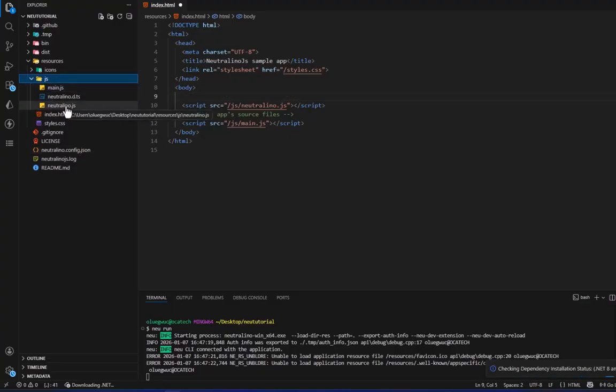So for neutralino.js, you need to link the neutralino.js file before your own custom JavaScript file. From here you can see it is linked. This is because your own custom JavaScript will be making use of whatever is available for you from the neutralino.js. Okay, so let me just give you the basic structure, guys, so that you will know that everything is just HTML, CSS, and JavaScript.